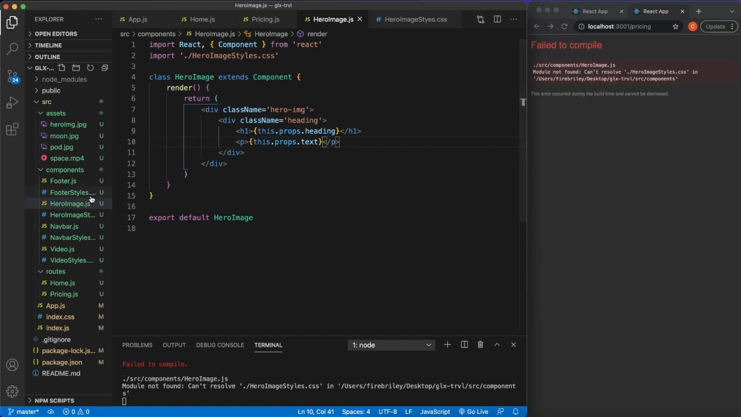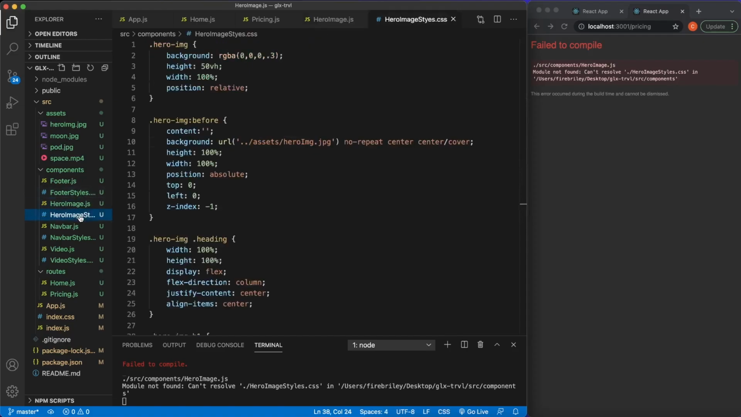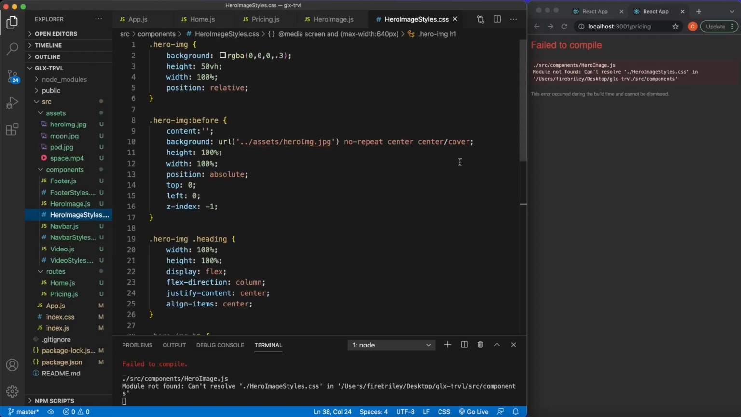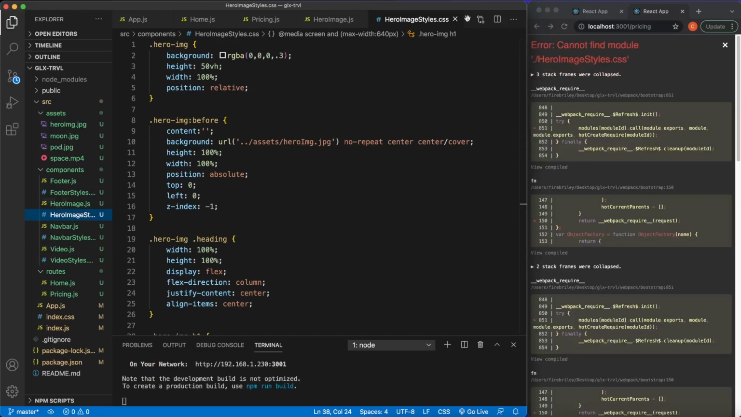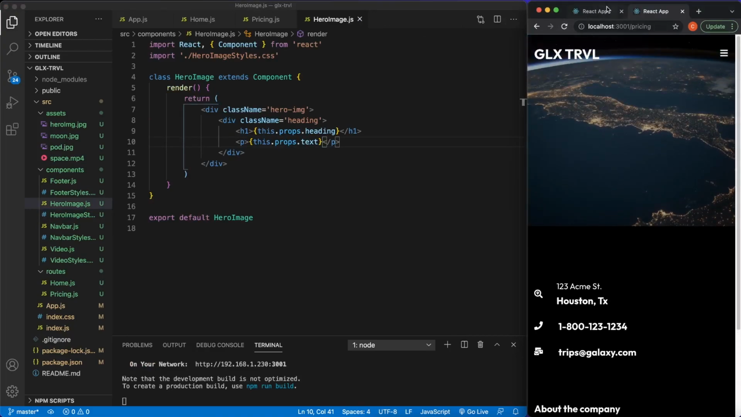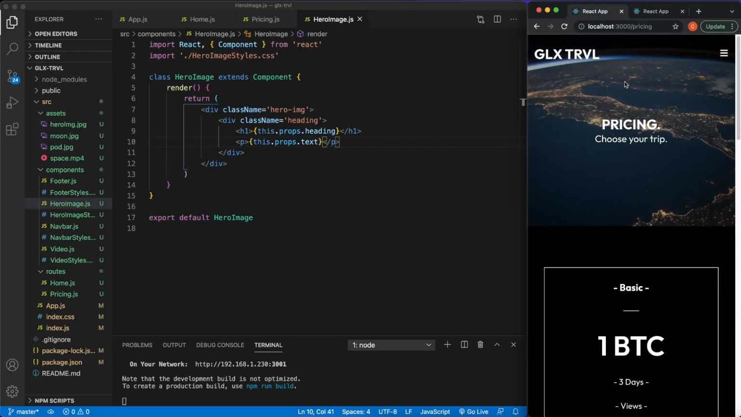Oh, here we go. Of course I misspelled it here. So, STY. There we go. All right, we'll go ahead and close that and just refresh. So there's our image. Looks great. But what we want to do is pass in this data.